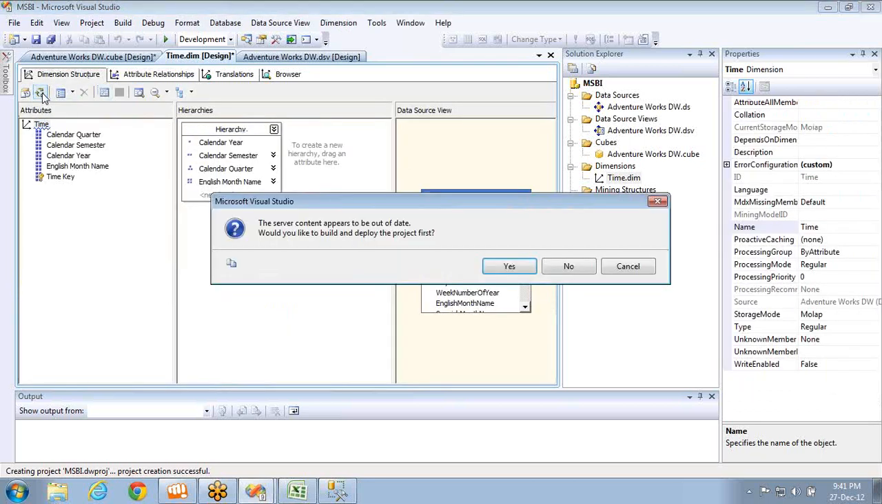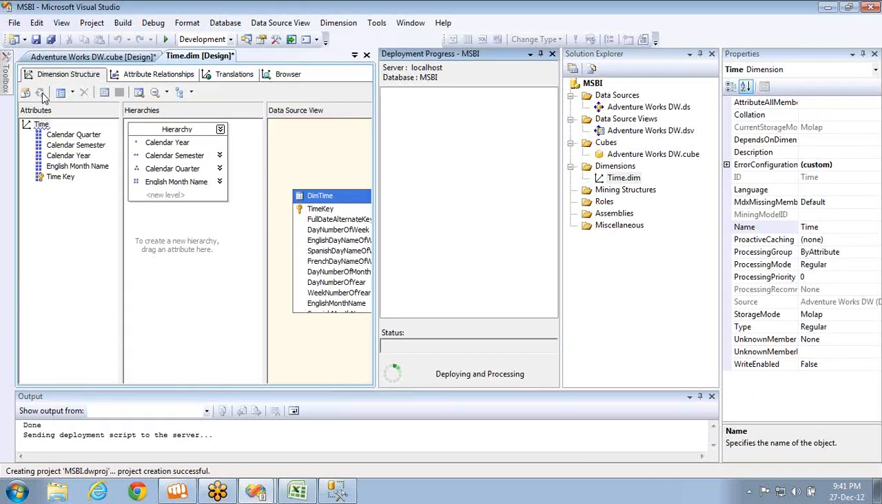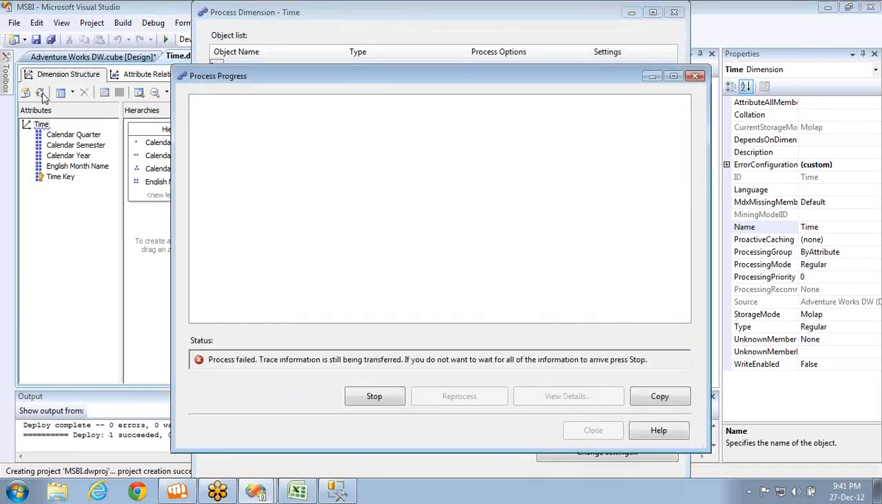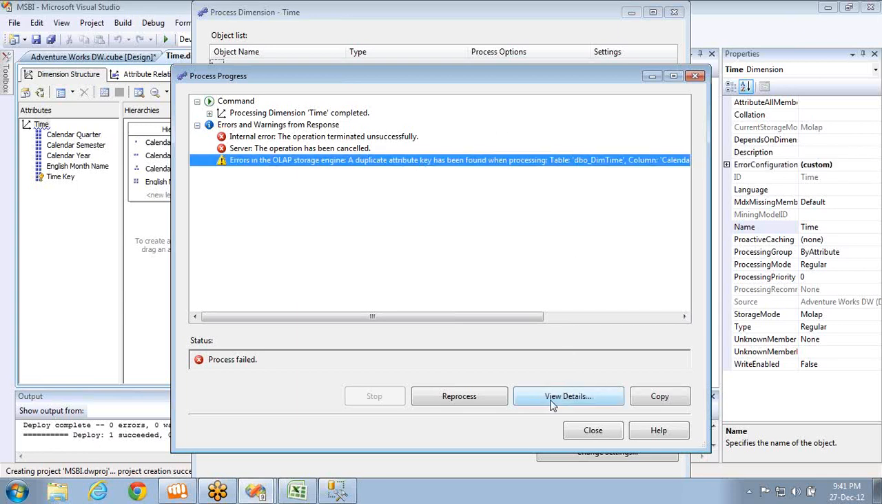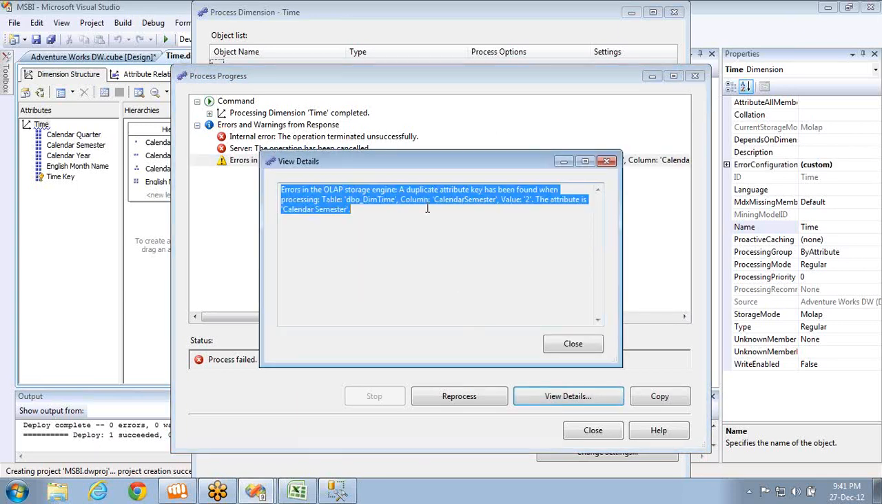Now if I process this, as per my experience, I'm saying it will throw an error while processing the dimension. You can see here, it is saying a duplicate key has been found when processing dim time table, semester is 2. It is saying I found a duplicate value, and the key is 2 for the semester. If you want to see the error properly, you can select that and go to view details. Calendar semester, the value is 2.